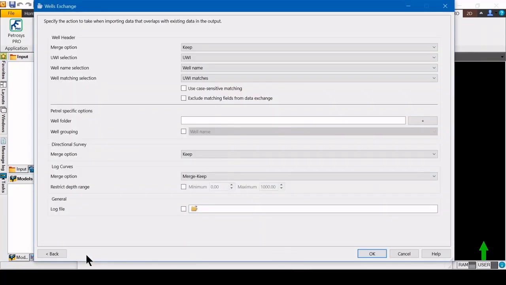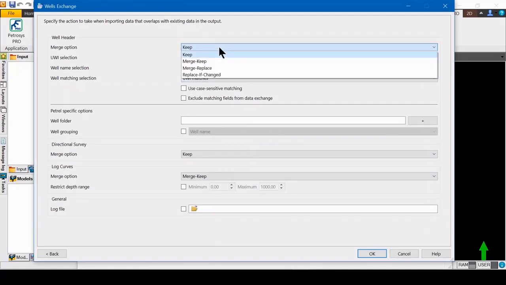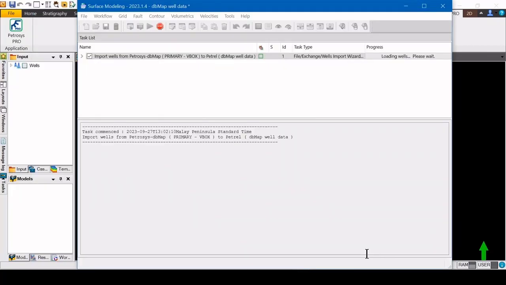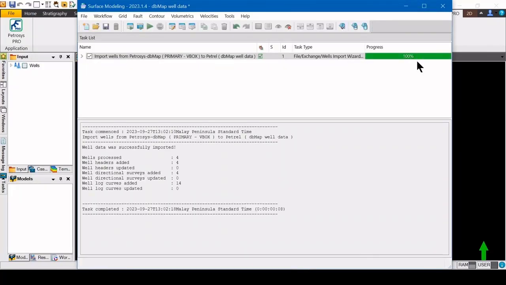Click OK, which will bring you to the final Well Exchange window where you can assign other parameters as well as the merge option. I will keep the default merge option. Click on OK and let the task progress. Now that the task has been completed, check that all the well data has been successfully imported.